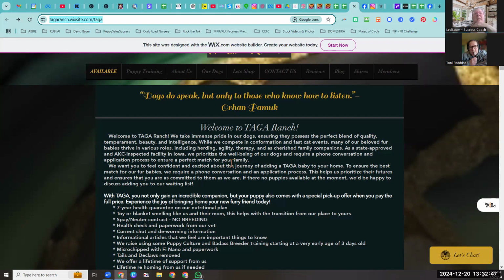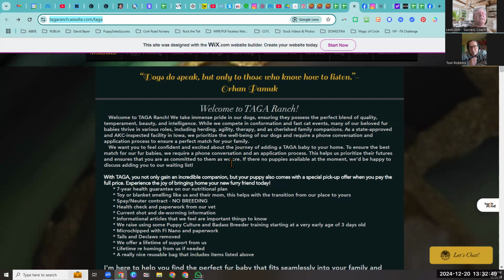Okay, we just read that. "This helps us prioritize their futures and ensures that you are as committed to them as we are. If there are no puppies available at the moment, we'd be happy to discuss adding you to our waiting list." So I think that we should take that part off, because what we're trying to do, and your whole mindset is changing now, is you are putting them on a waiting list.